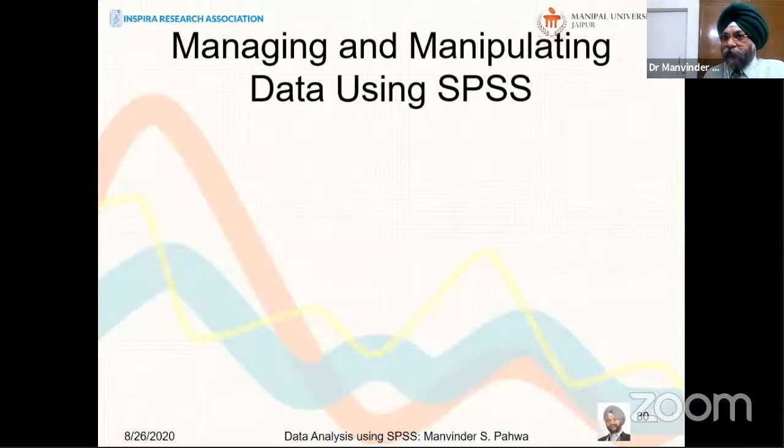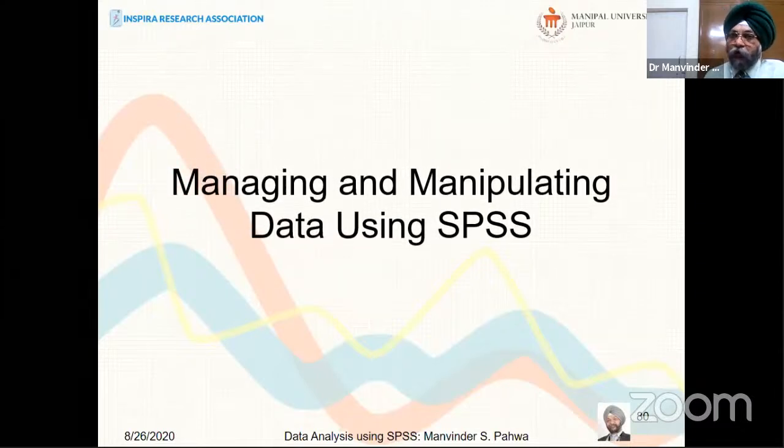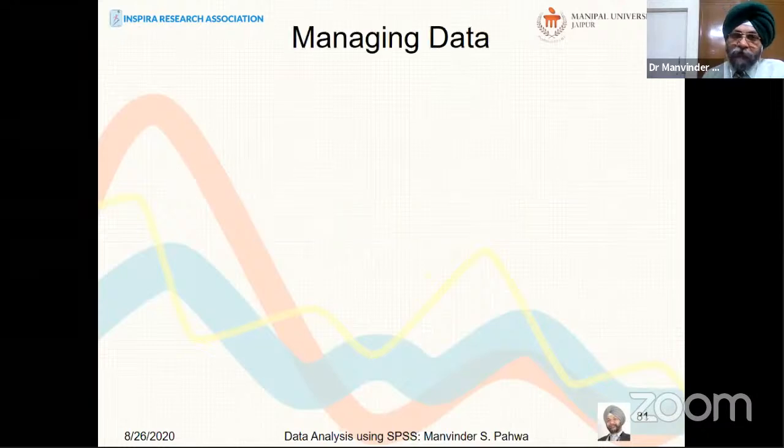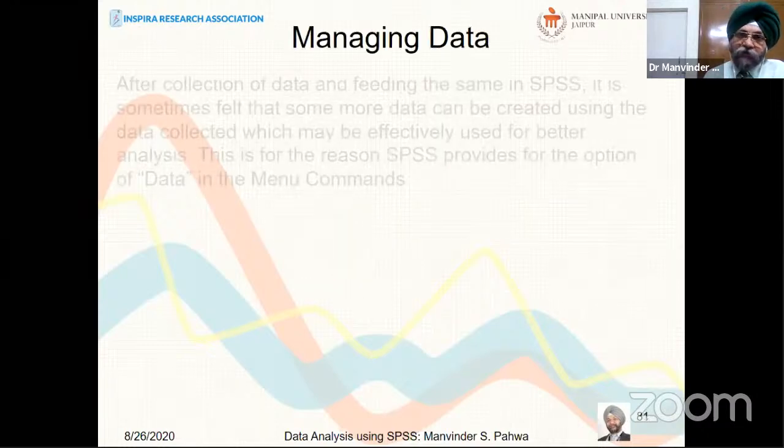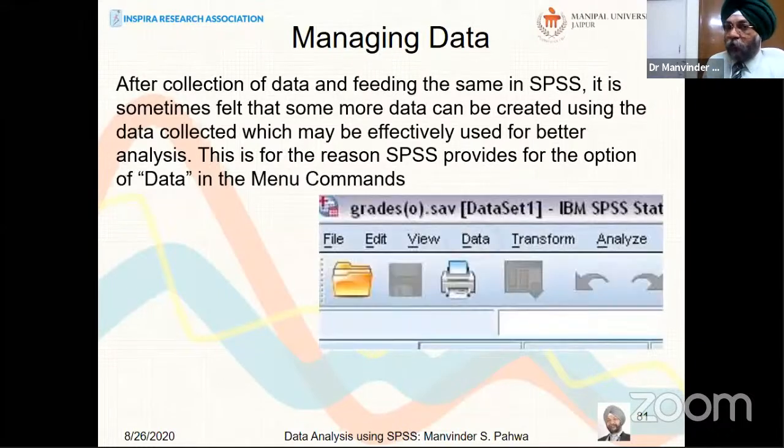So the first step of the analysis is managing and manipulating data using SPSS. First of all, let us understand what managing data is. After collecting the data and feeding it into SPSS, it is sometimes felt that some more data can be created from the collected data, and that will be effective for better analysis. For this reason, SPSS provides options in the Data menu command itself.